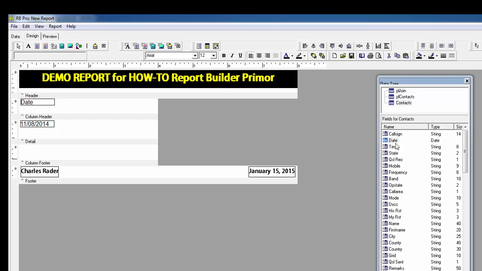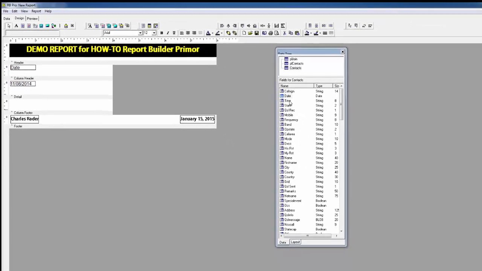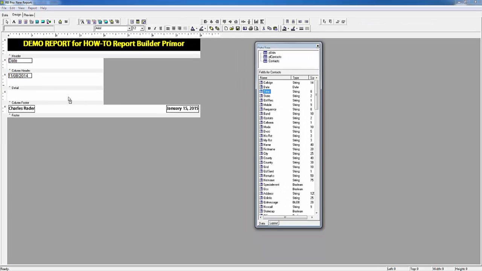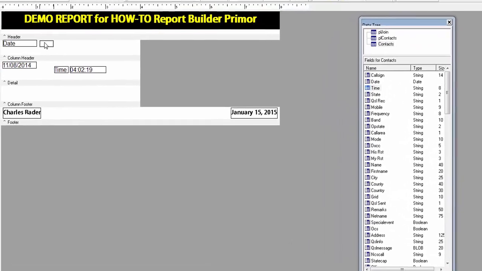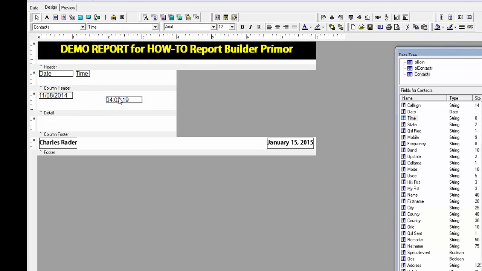So we come over here to the database, find time, click and drag, and drop it here. We're going to do the same thing. We're going to click on this one, drag it up, put it there, and then we want this one aligned to that. Now we can use these align buttons just the same way.